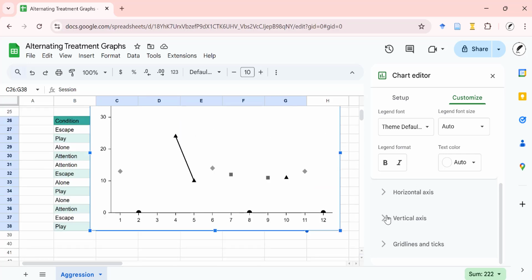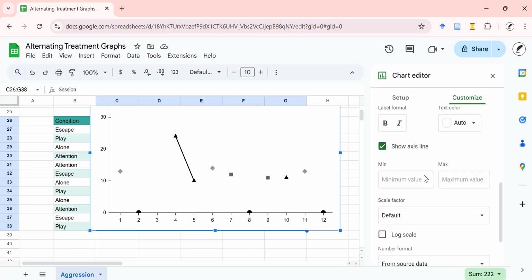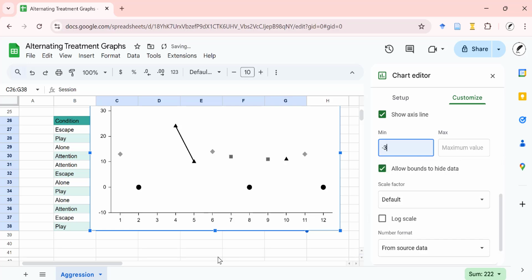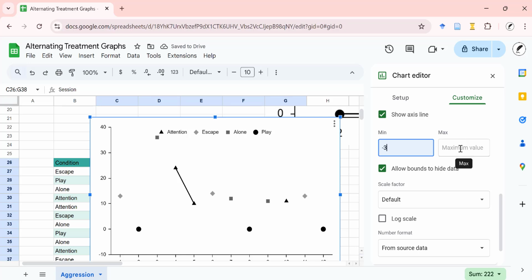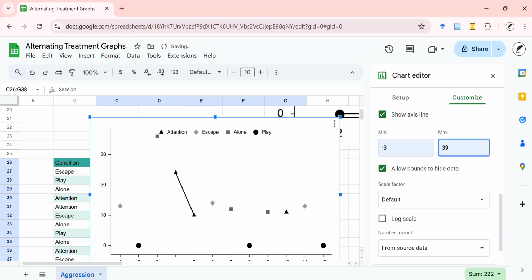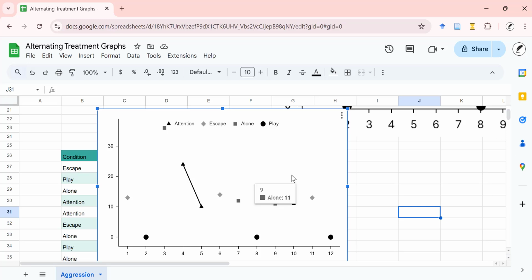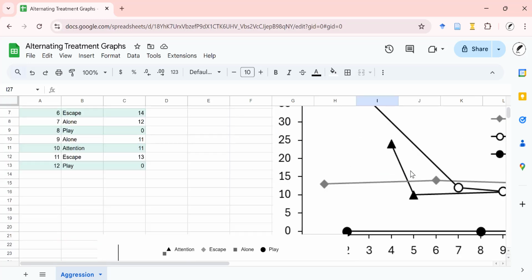So what I'm going to do is in the Customize tab, I'm going to scroll down to the vertical axis section, and there's a spot to specify minima and maxima. I'm going to make my minimum value -3 and my maximum value 39. And now my axis goes from -3 up to 39, and we can see the tick marks at 0, 10, 20, and 30, which is sort of how I think I want it to be. Okay. All right, so let's compare these two graphs.